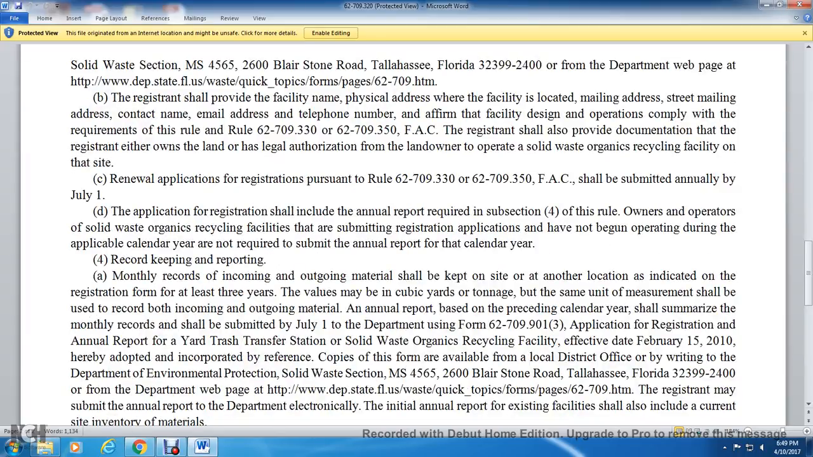C. A renewal application for the registration pursuant to 62-709.330 and 62-709.350 shall be submitted annually by July 1st. The application for registration includes the annual report required in subsection 4 of this rule. Owners and operators of a solid waste organic recycling facility submitting a registration application who have not begun operating during the applicable calendar year are not required to submit an annual report for that calendar year.